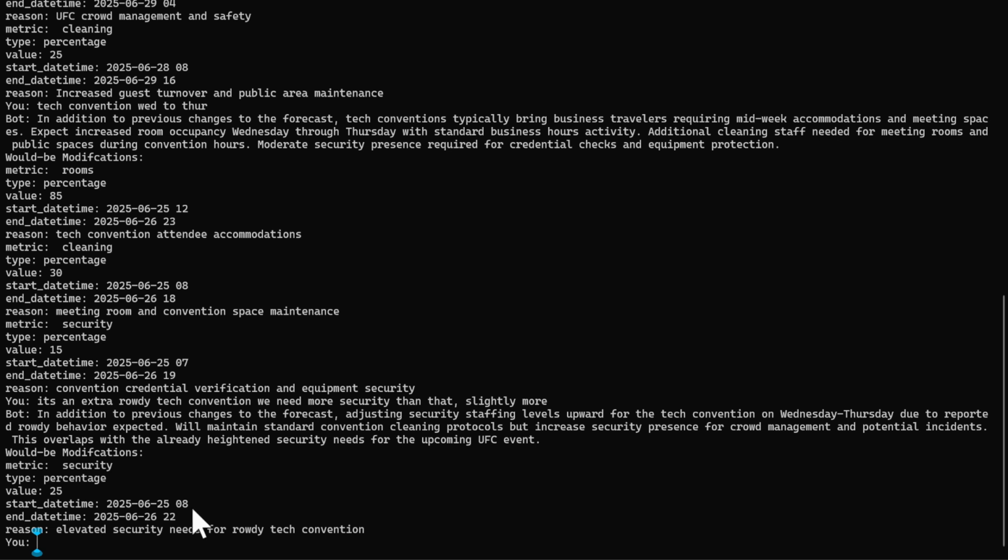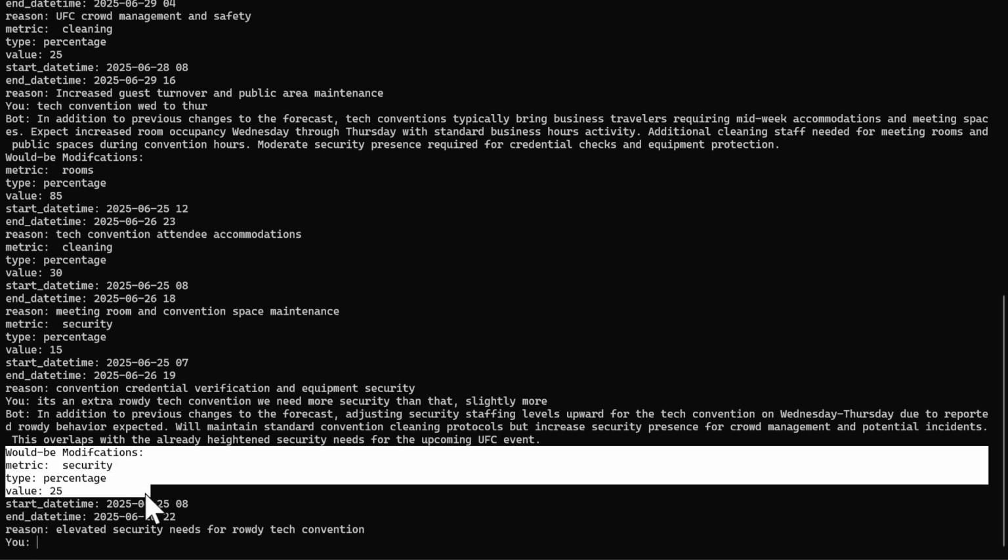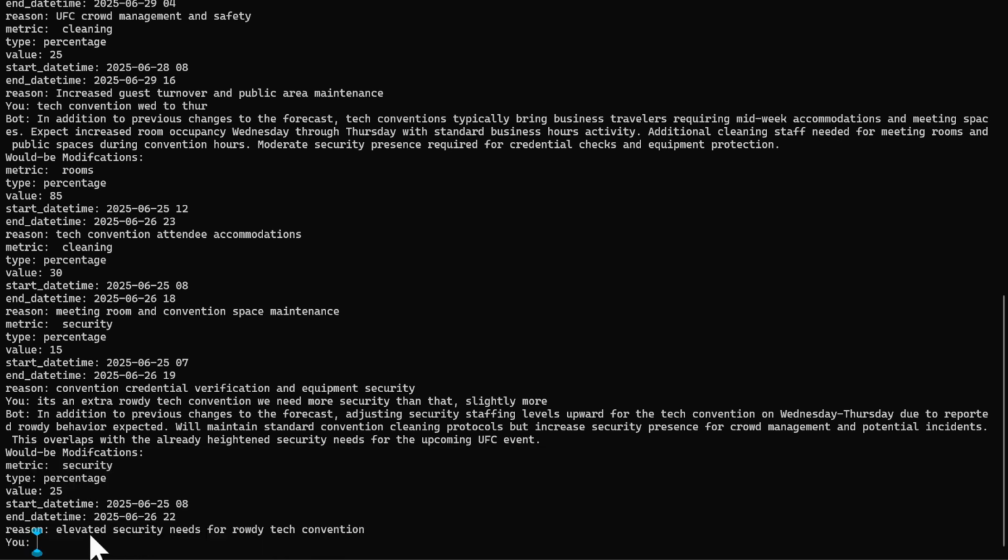So again, it's Wednesday to Thursday. It's essentially the same times we've looked at before. Security is now increased by 25% for elevated security needs for the rowdy tech convention. And now let's tell it to summarize the changes we've made so far to the forecast.